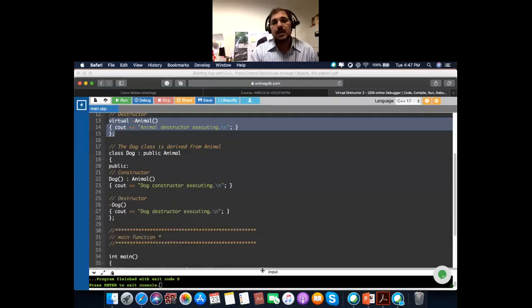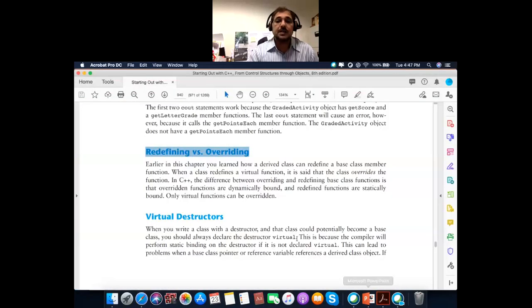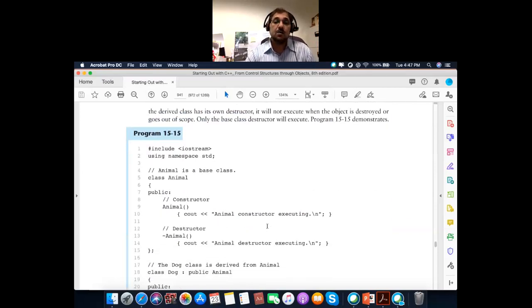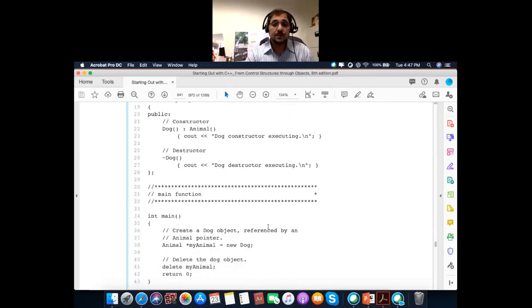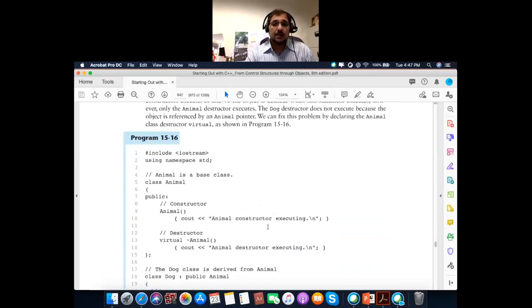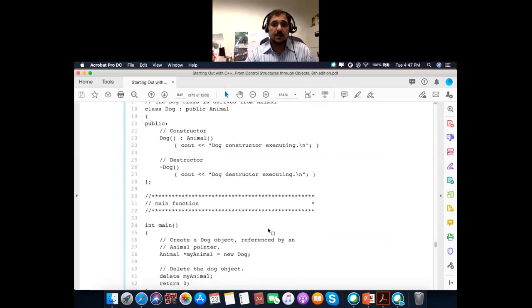So this is another point about virtual word: if there is any base class destructor, and you are using a pointer or reference of the base class, then you must define the destructor as virtual. Okay, this is the same coding.